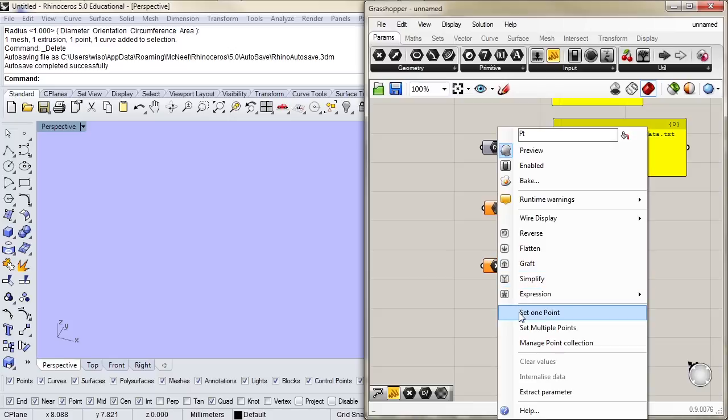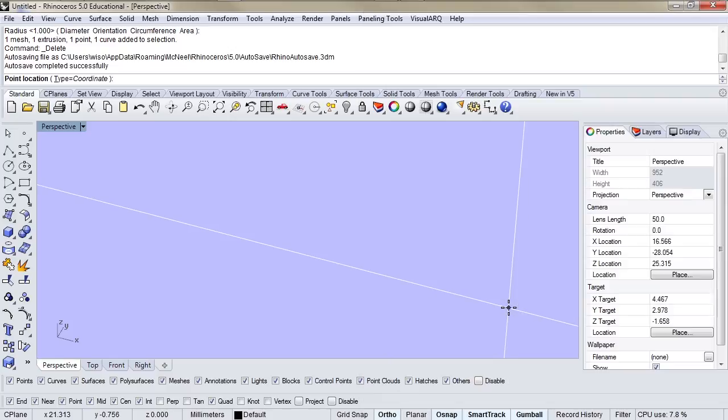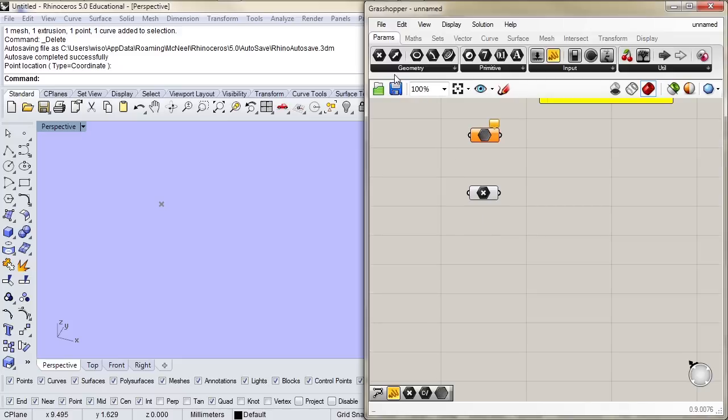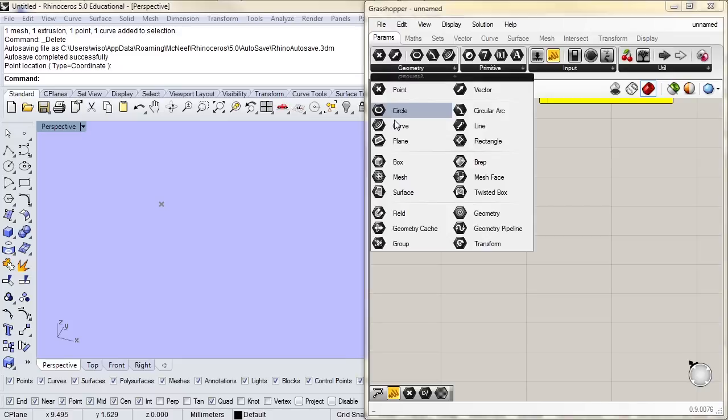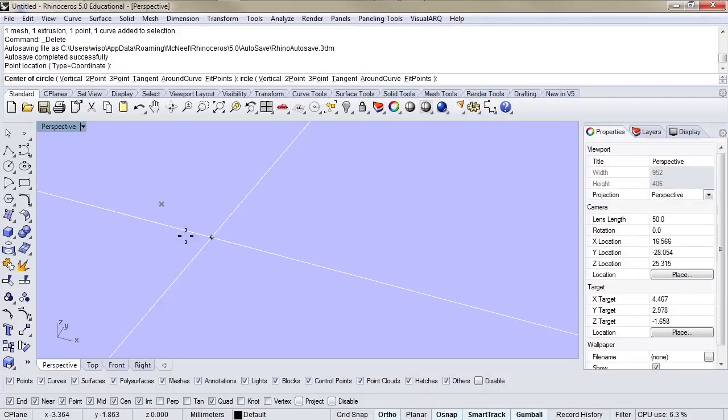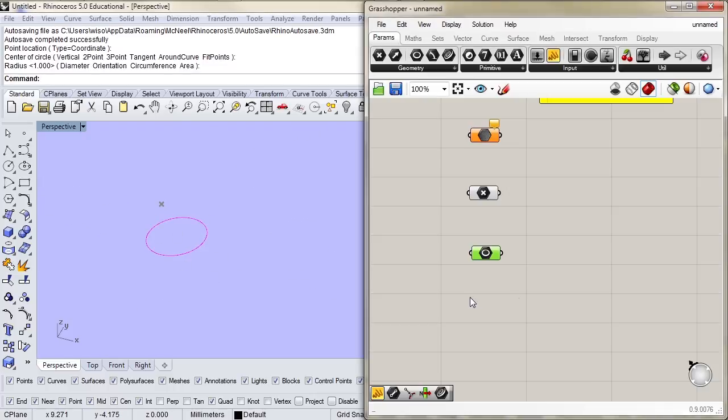Let's right click and set one point. Now in this case, because it's geometry, it's either going to ask us to type in some values or draw a point somewhere here in Rhino, which is what I'm going to do. And there's my point. We can also reference existing points. We'll talk about this a little bit later down the line. Let's take a look at, for example, circles. I'm going to right click, set one circle, and it allows me to draw a circle.